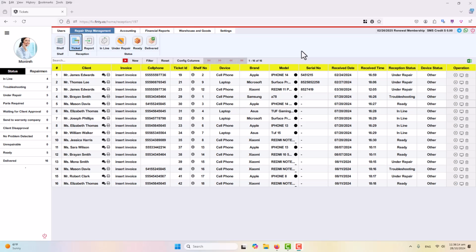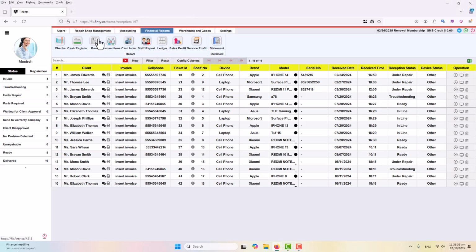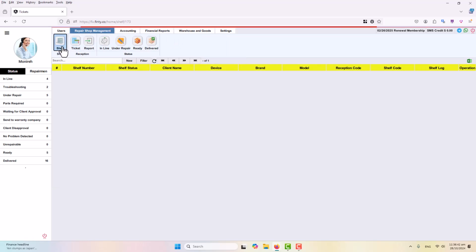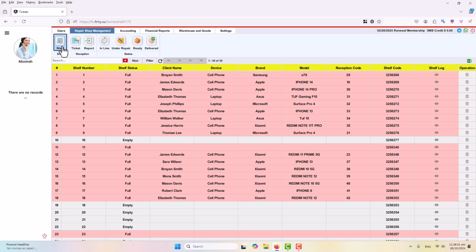Many business owners may want their repairmen to have access only to relevant menus and services in Finty, such as the Repair Shop Management menu, while disabling other menus or services to restrict access. This setup means repairmen would only be able to issue repair tickets, view shelf status, and in short, have access only to the services within the Repair Shop Management menu, with no access to the rest of the software.